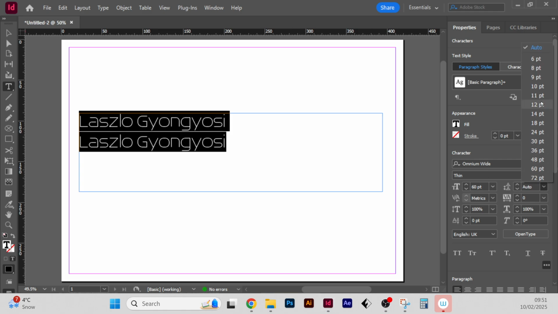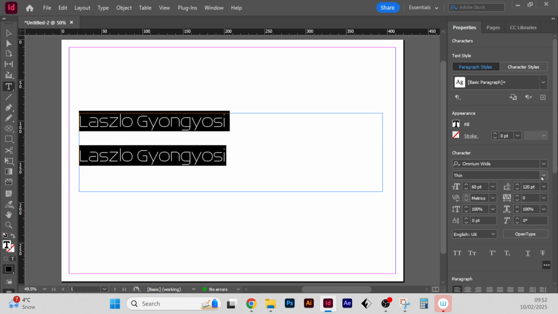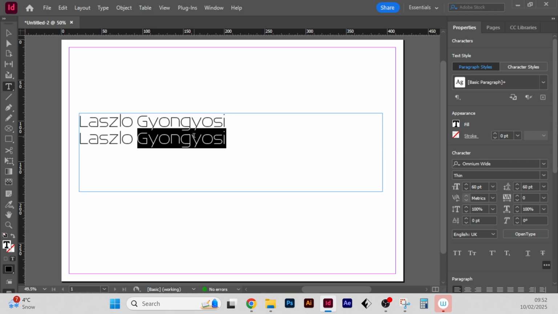If I change this number, if it's smaller than the size, it will start to overlap. If it is much bigger than that size, so I'm going to put 120 in, it will give you much more space in between your text. So you can pick the amount you want if you have multiple lines of text. In this instance, we won't, because I'm just going to delete that.